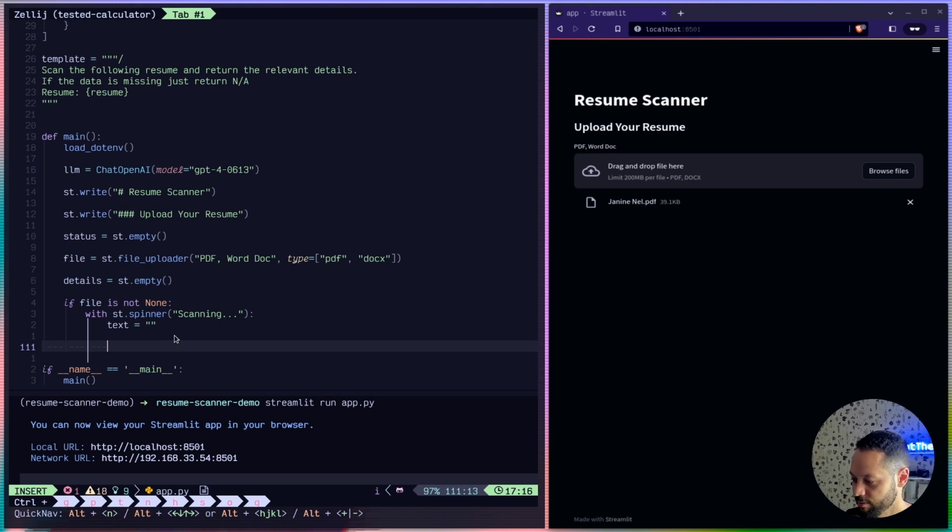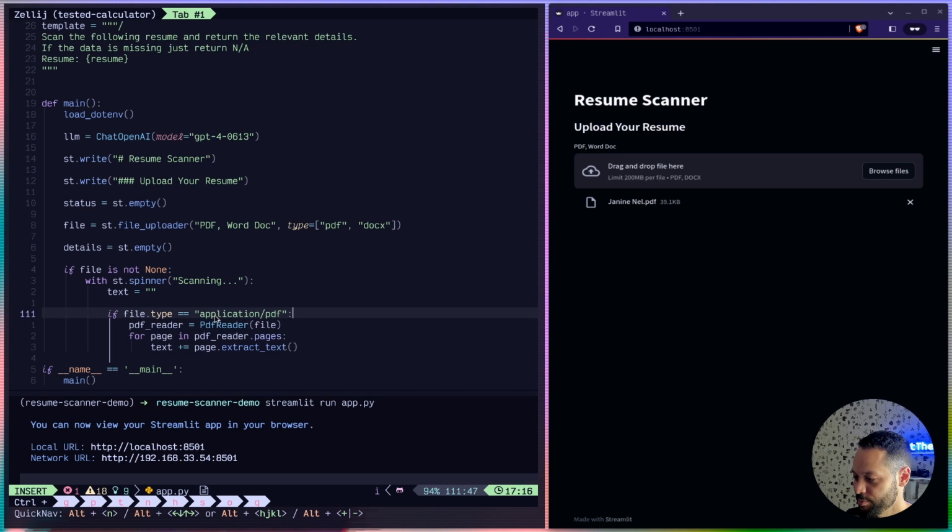So in the case of a PDF, we check if the file type is application/PDF. We use this PDF reader that we've imported at the top of our page. The way it works is the PDF reader gets a list of pages, and for every page, we basically extract the text, and then we'll load that into our text variable up here.